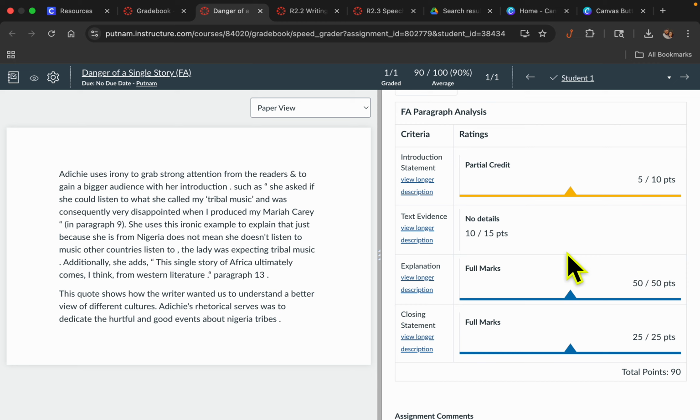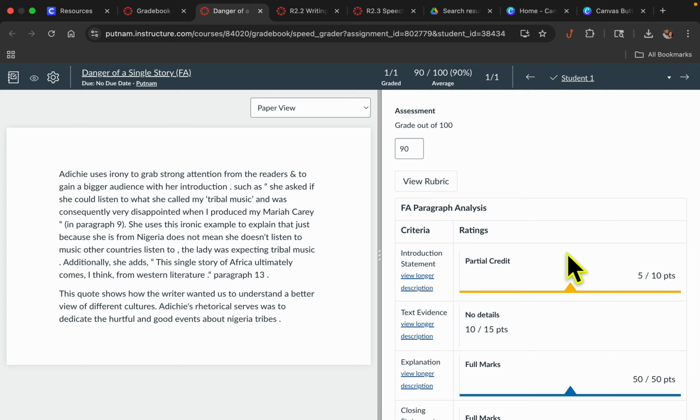You can make as many rubrics as you want. You can actually put the rubrics where the students can see them so they know what kind of grade they're going to get. You can make them as intricate as you want or as basic as you want, and they can be added to any assignment. So the rubric is a nice feature.